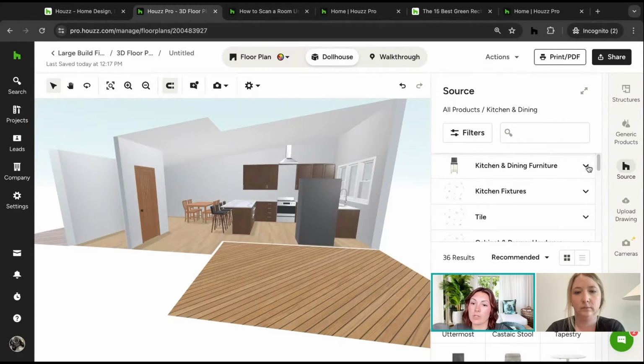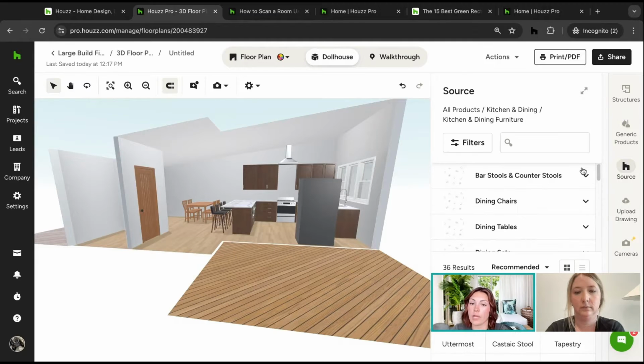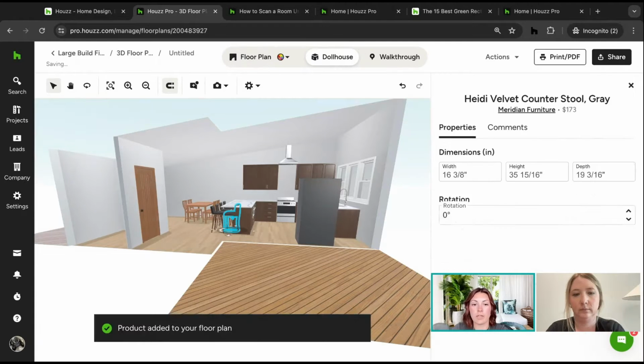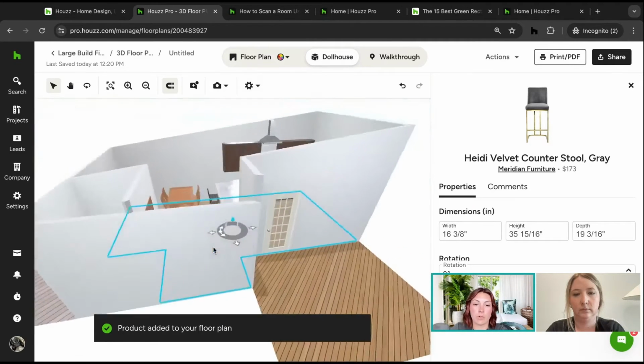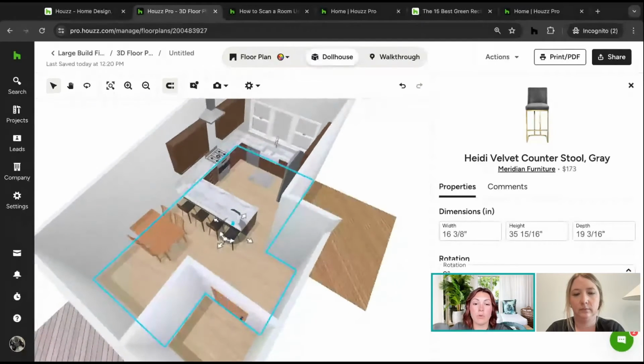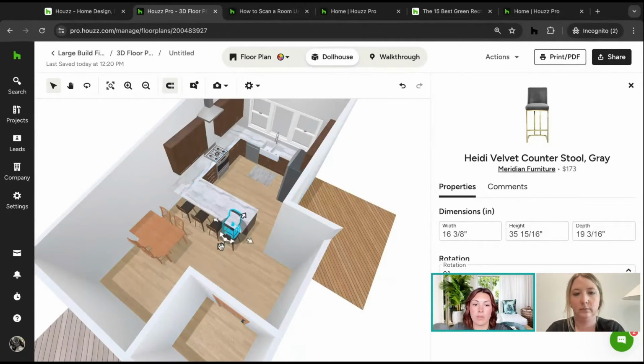But if I go into my kitchen and dining furniture here, we'll actually see some of these bar stools that are in my floor plan currently. So maybe I want to switch these out for these velvet items. Anytime you select it, it will automatically go into your floor plan. And then you can move around items within this dollhouse view like you're seeing here. It's a good way to visualize where everything is going.